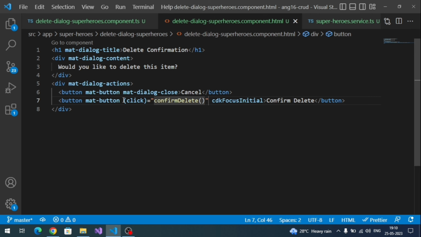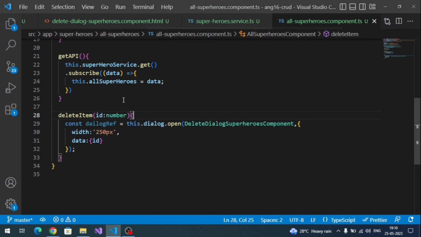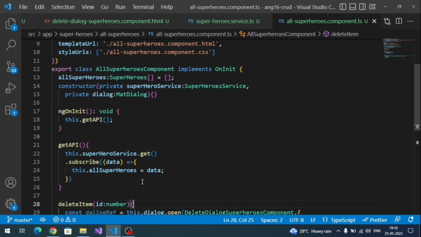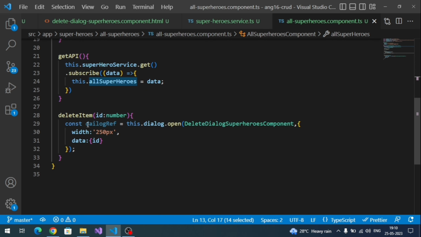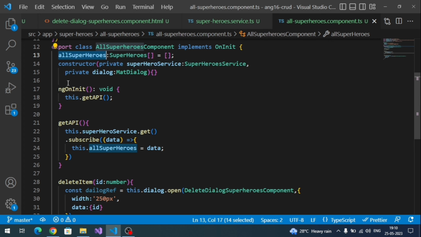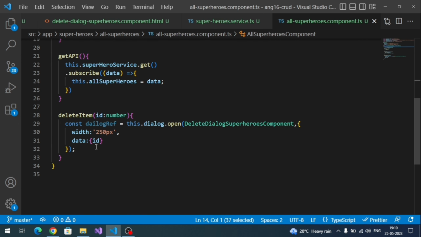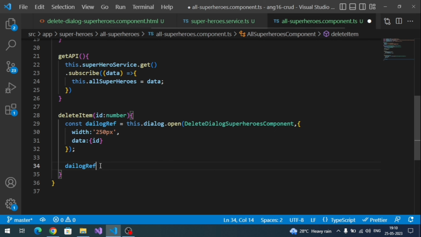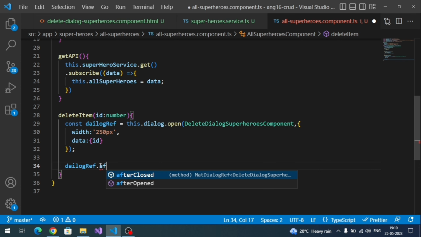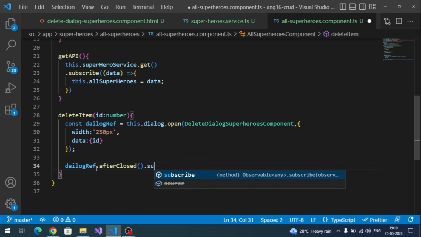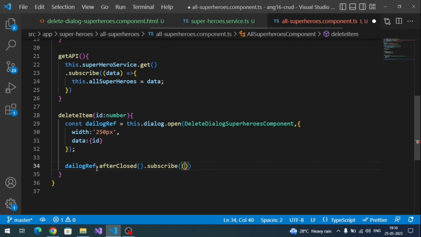Okay. Now go to our all superheroes component. So now after closing, we have to do something here. That is, in the all superheroes variable, we have all the data, right? So here we are deleting the data from the API by invoking the API call, right? So the same record we must delete in our variable also. So that logic we are going to write here, inside our dialog. So here I will check for the afterClosed method and I am going to subscribe to it. Okay. So result.